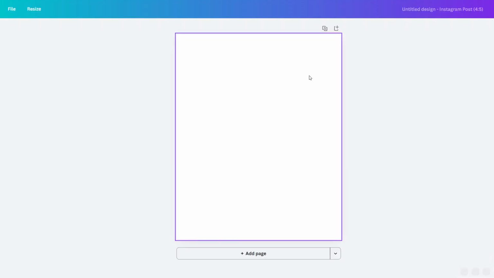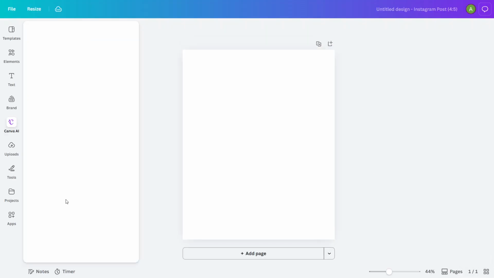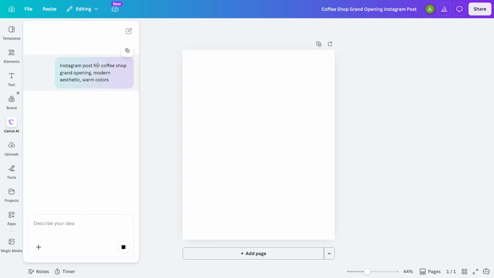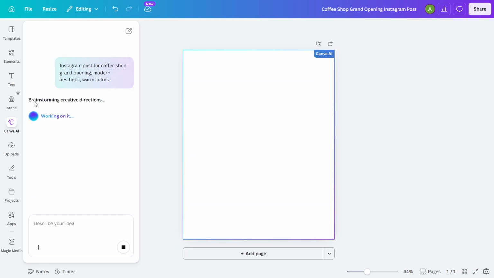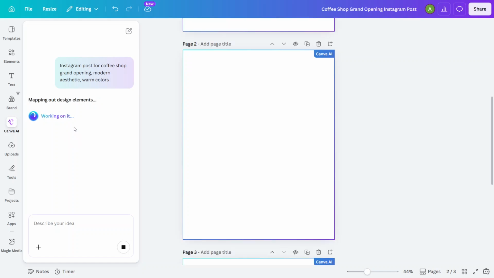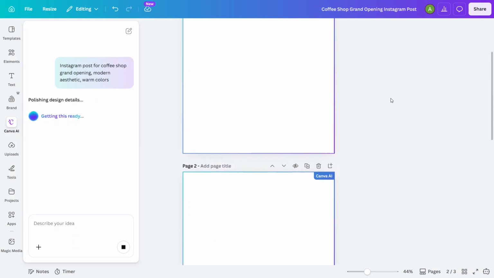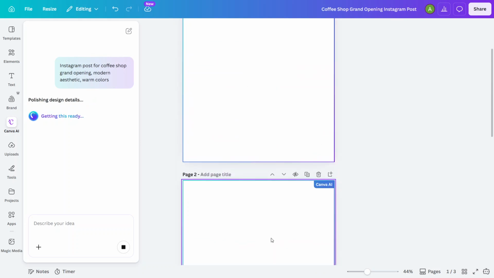On the left side of this editor, you'll see a chat style panel. Your prompt will appear there, and just below it, you'll see Canva's response, indicating that it's finalizing your design. At this point, all you need to do is wait while Magic Design creates your layout. The time this takes can vary depending on how complex your prompt is, so give it a moment. When the design is ready, it will appear on the canvas like any normal Canva project.